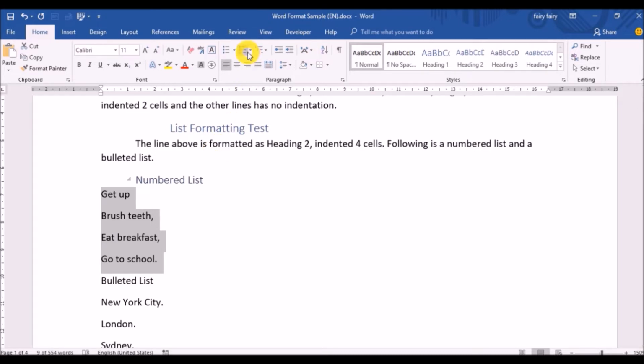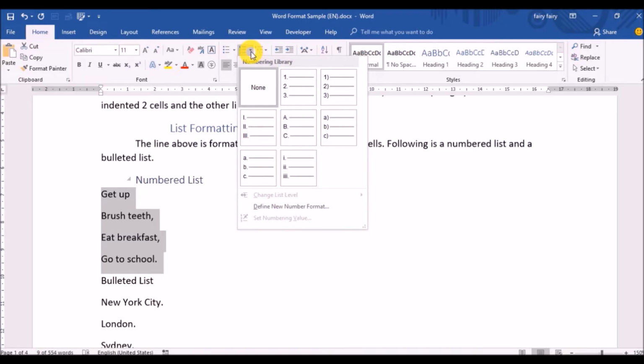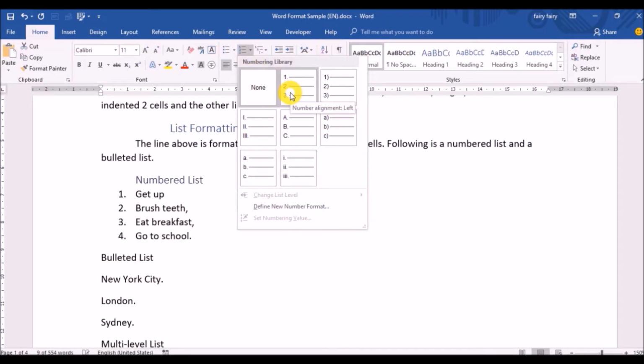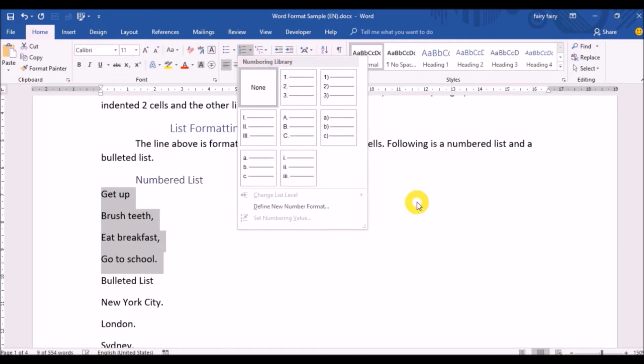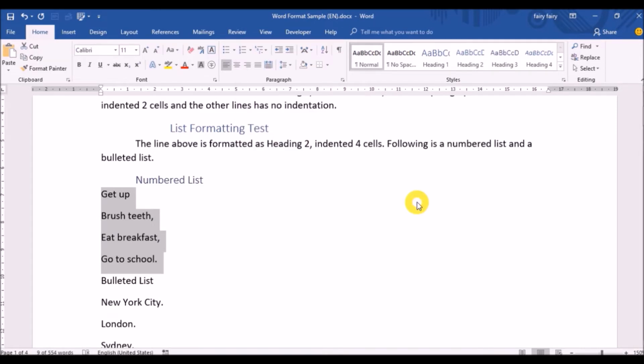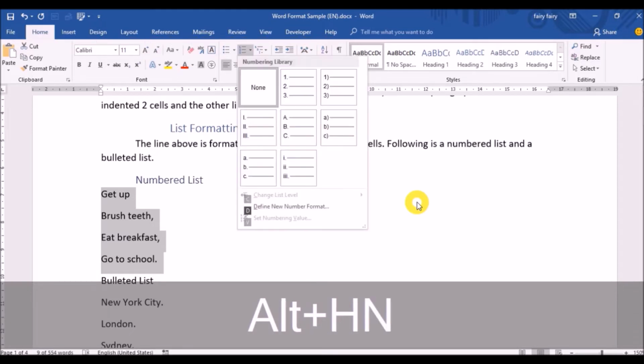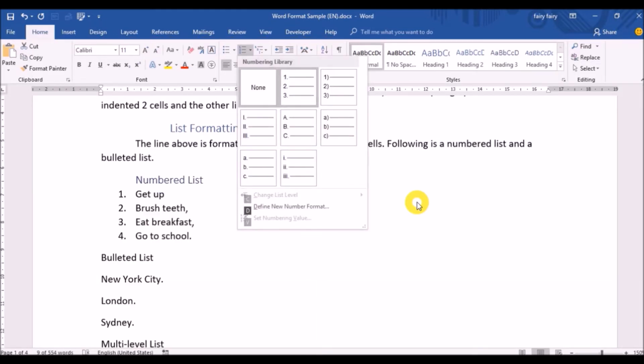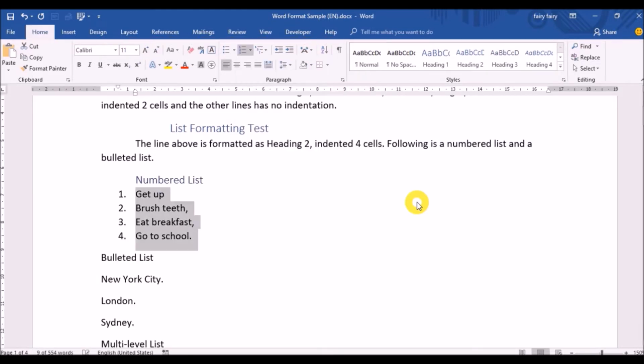Next, I have a list of 4 things arranged in order, including get up, brush teeth, eat breakfast, and go to school. Select the whole list. Then on the ribbon, from the group Paragraph, click on the numbering icon and choose a list style. Or you can also press the shortcut keys Alt, H, N, and use the arrow keys to move to the style you want, and then press Enter.